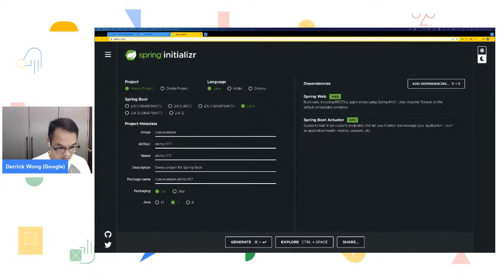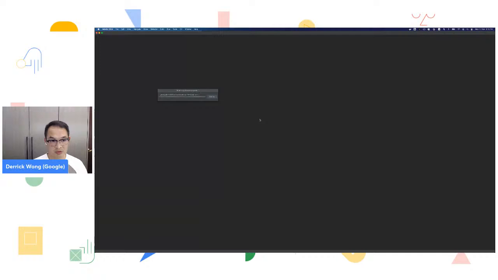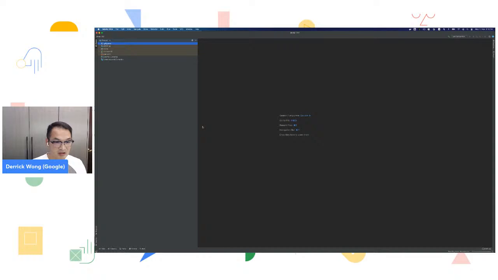Open up my IDE and open the project. One second, it's coming. So I'm going to do some nice coding, a very simple one. I'm going to create a very simple REST controller, hello world, and then I'm going to show you how to build the container image.